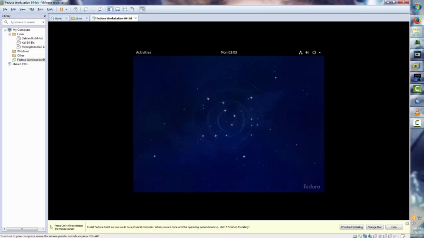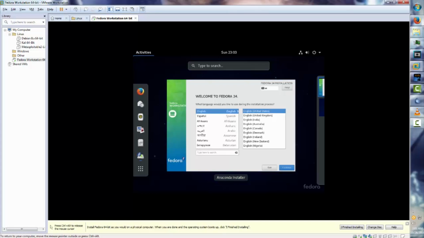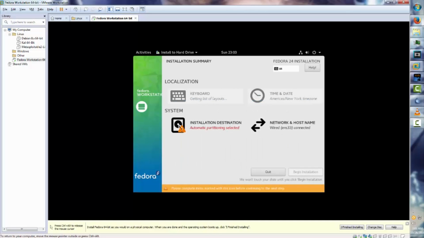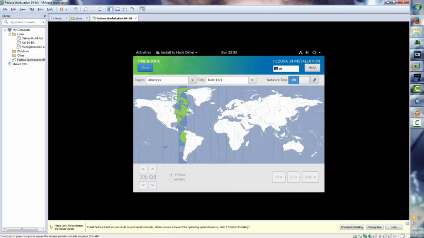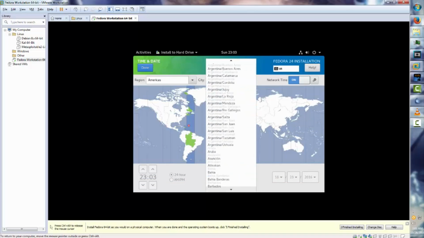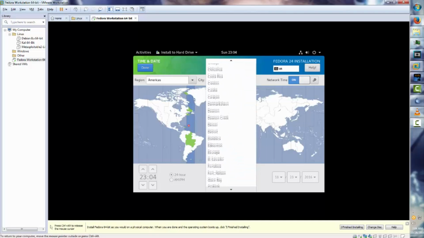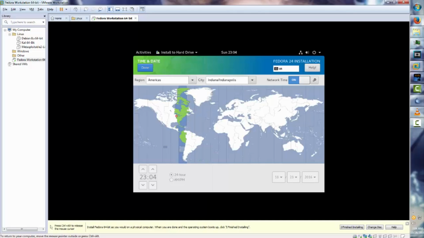And I'm a little disheartened to see that it apparently was not registered. Oh, wait a minute, there it goes. Never mind. Okay. English, United States. Alright, good. Just gotta work on that patience, I guess. Indiana, Indianapolis. That looks about accurate. Okay.